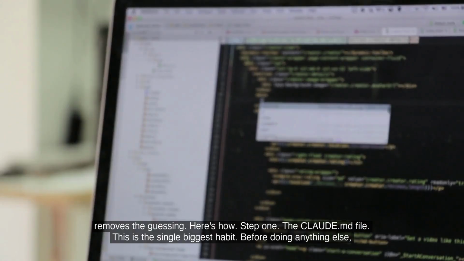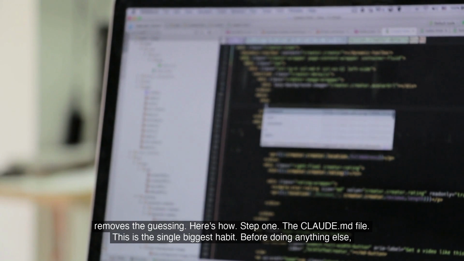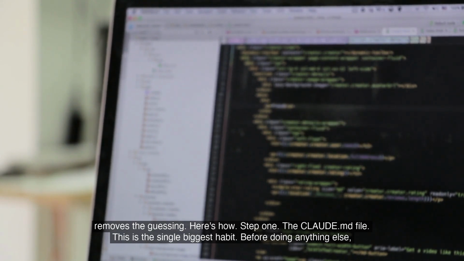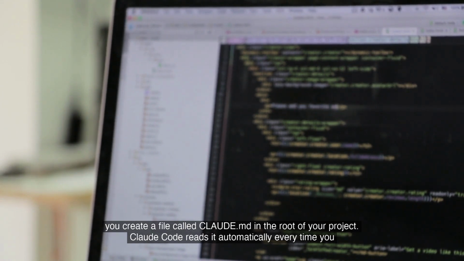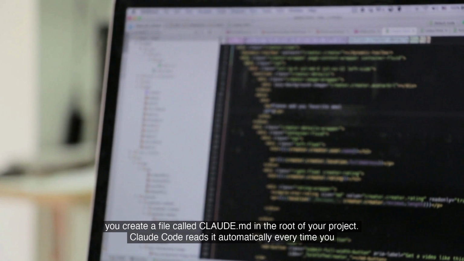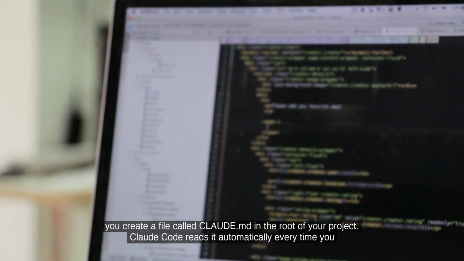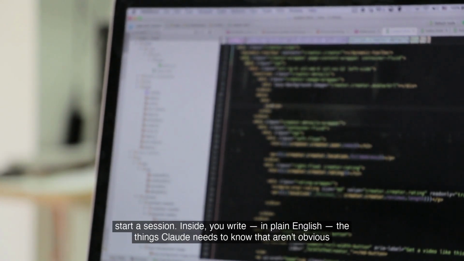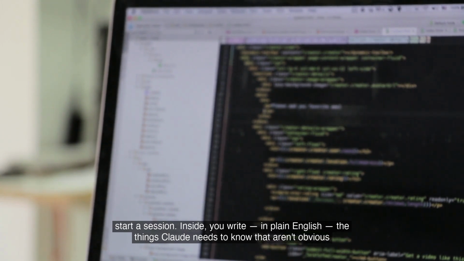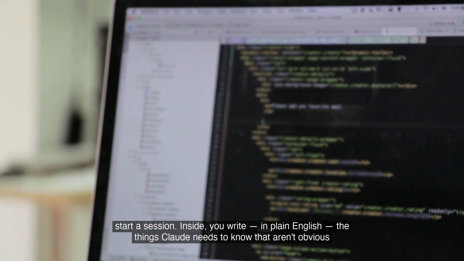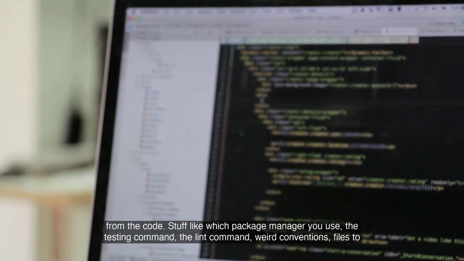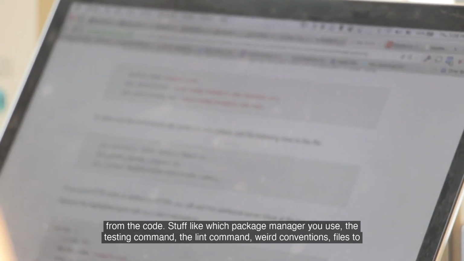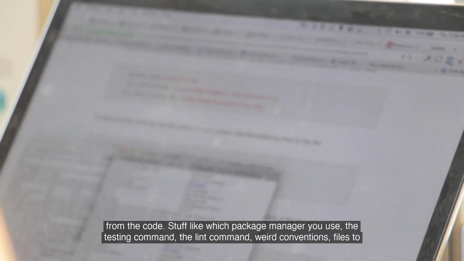Here's how. Step 1. The Claude.md file. This is the single biggest habit. Before doing anything else, you create a file called Claude.md in the root of your project. Claude Code reads it automatically every time you start a session. Inside, you write in plain English the things Claude needs to know that aren't obvious from the code.